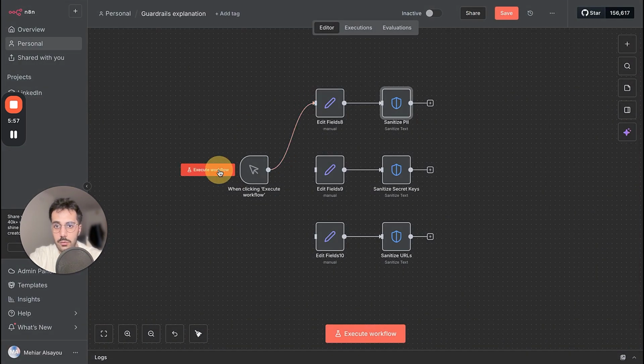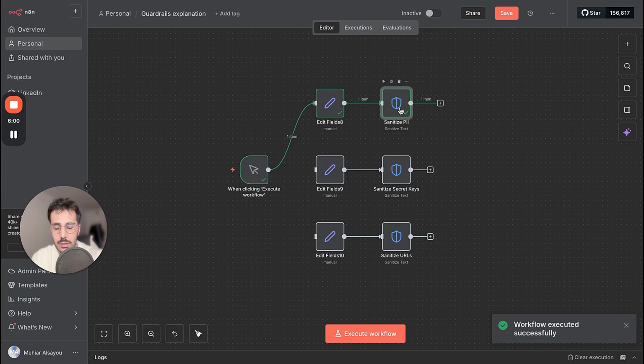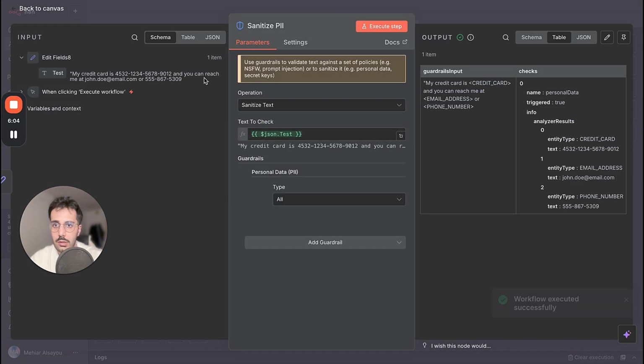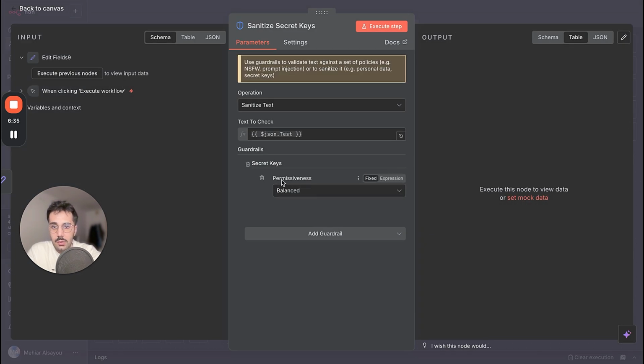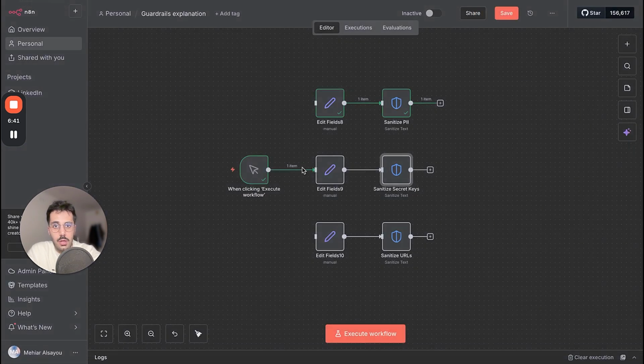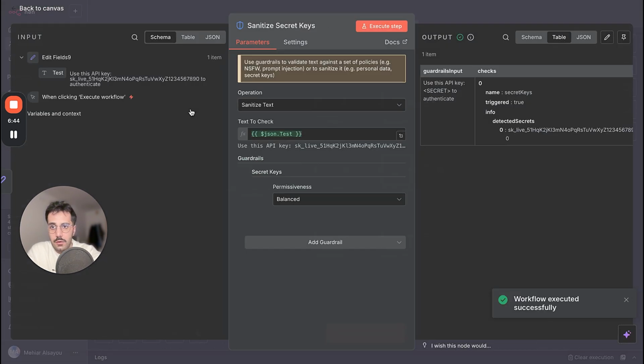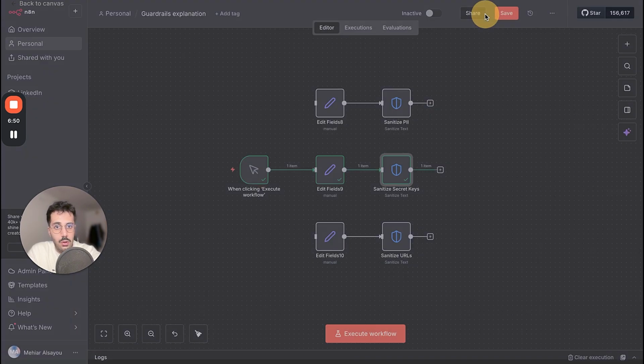And if we connect this trigger, it will run on this example that we have, which is my credit card number, and you can reach me at email or phone number. Obviously, all three are personal data, so they get replaced with their placeholder: the credit card number with a credit card placeholder, email with an email placeholder, phone number with a phone number placeholder. Now we can check the sanitized secret keys, and here we can only adjust the permissiveness: balanced, strict, or permissive. If we run it on the example where we include an entire API key, it replaces it all with secret.